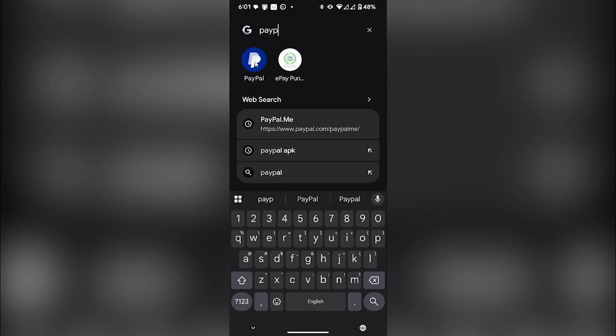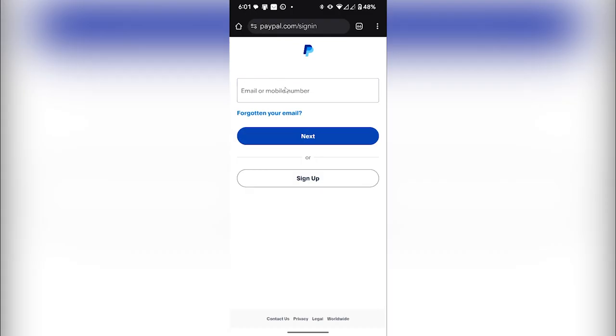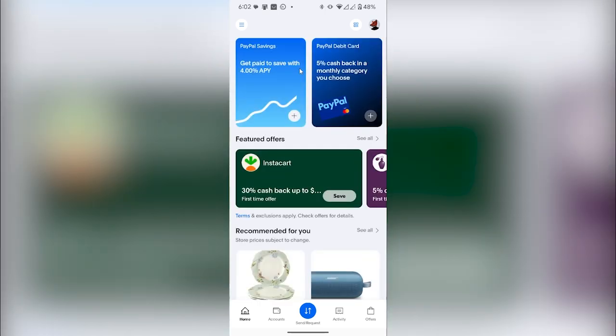Simply open the PayPal application. Once you open the application, it will ask for your email or mobile number, and you have to sign in to the PayPal application with your credentials, which is your email or mobile number, and then your password. Once you're signed in, you will see this kind of dashboard. Now there are so many different options and features in the PayPal application, but I'll only go through the basics.